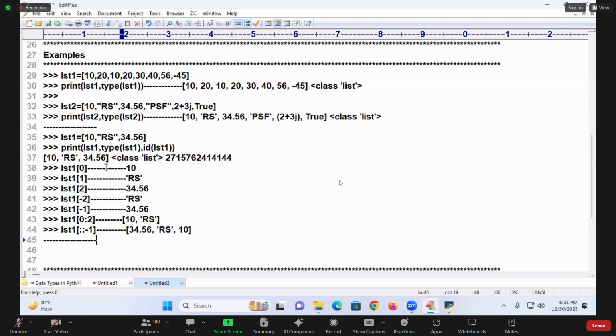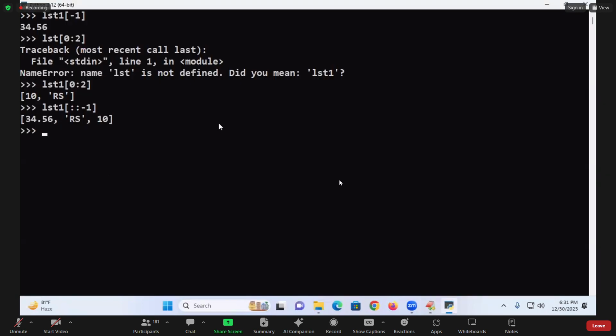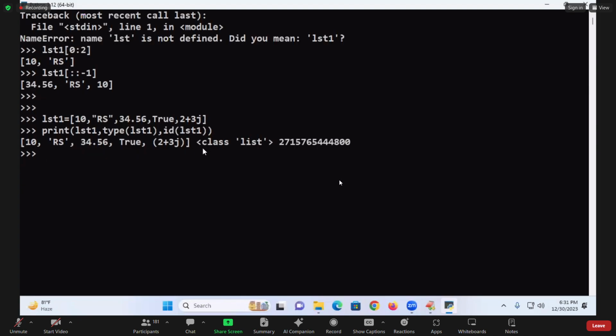That is done. Now students, I'll go further. Careful. This is my LST, comma, I will write something like true and I'll write something like 2 plus 3j. Print this data with ID and all those things. Now I want to update this RS as row sum. Complete name I want to write. First you locate the data. How do you locate it?